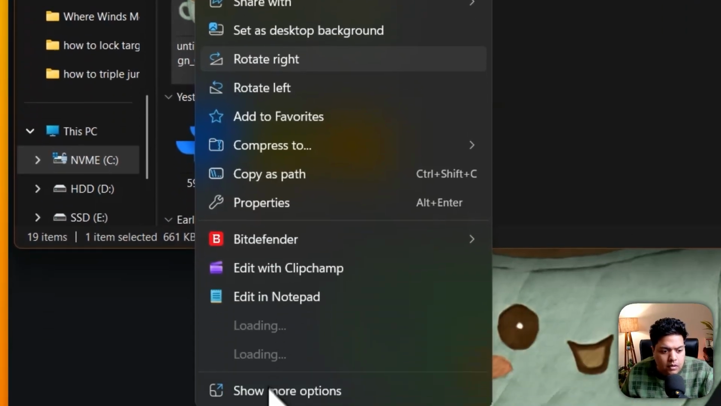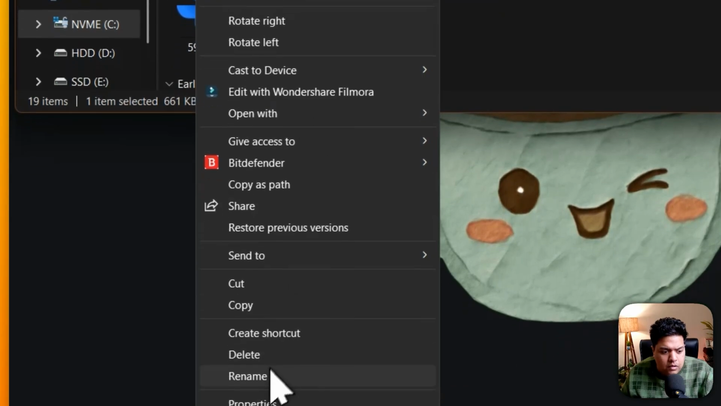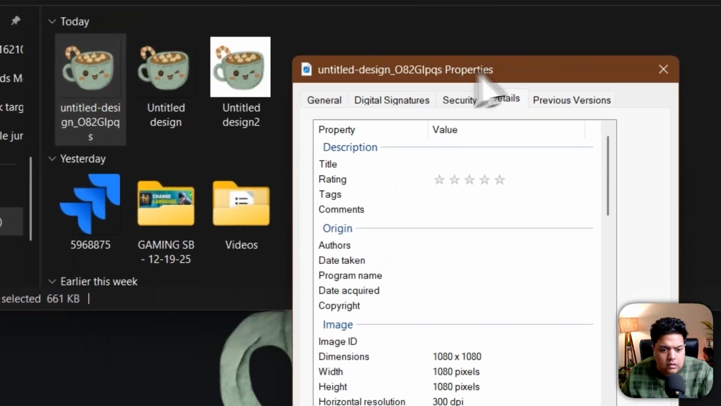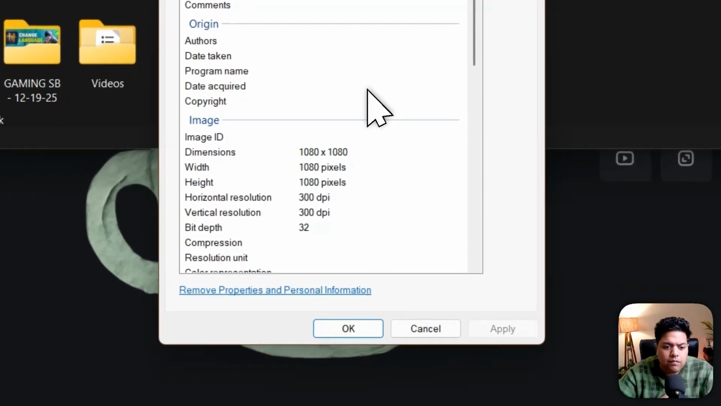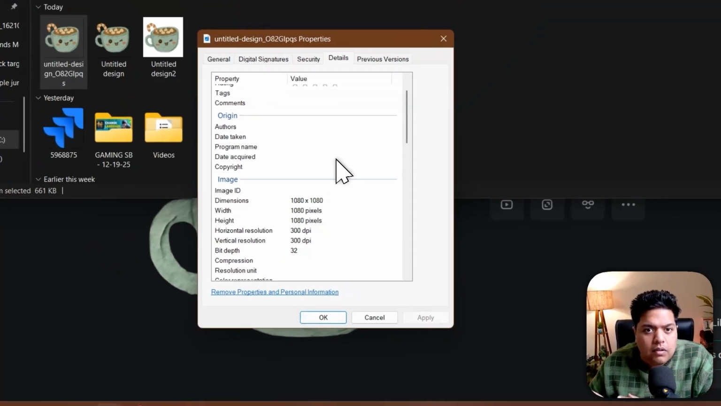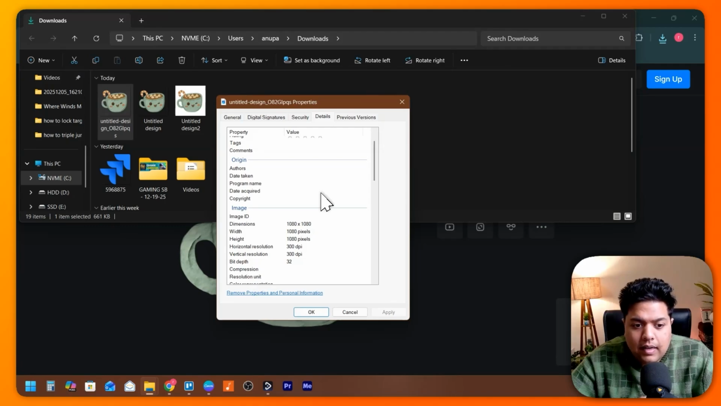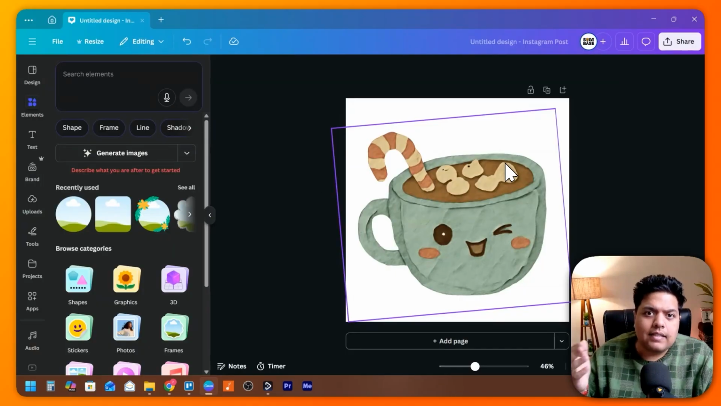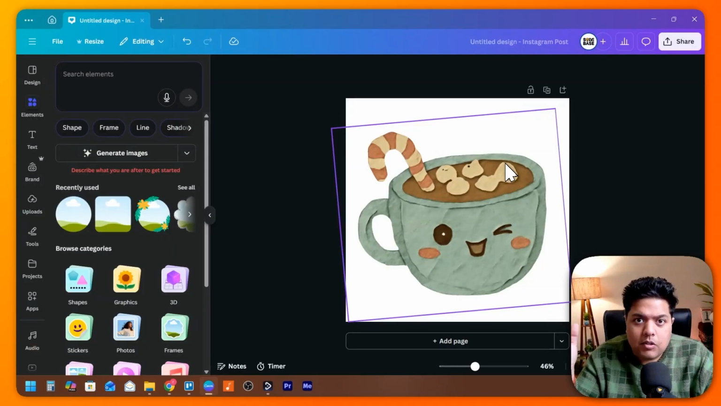Let's open it up. Go to more options, properties, details, and there you go. We have now set this current image DPI to 300 dpi without changing the width and height of it, the dimensions. And that's it. That's how to create 300 dpi images in Canva.